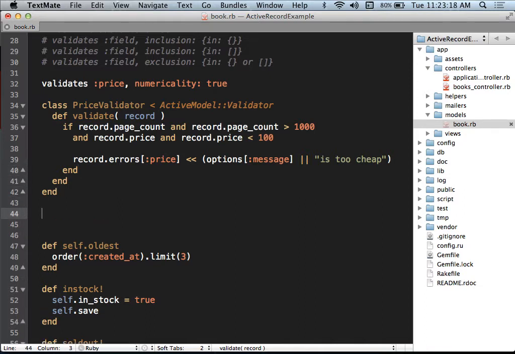The only other thing we would need to do then is to actually tell it to be used. Right? We do that by using the validates_with method. So here inside the book class, I could say book validates with price validator, the name of my class.